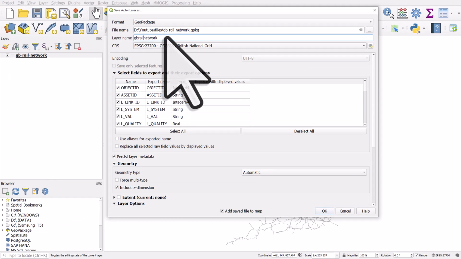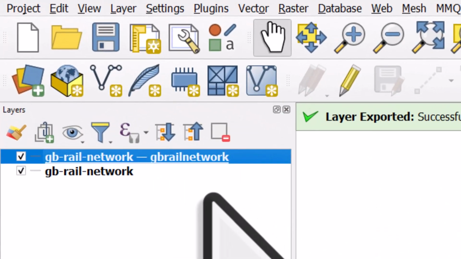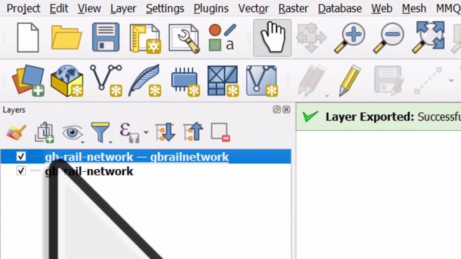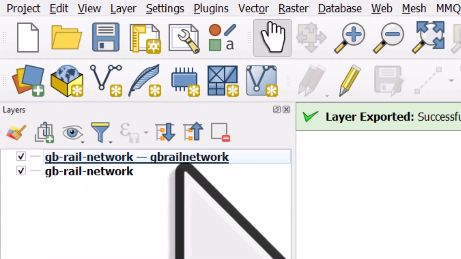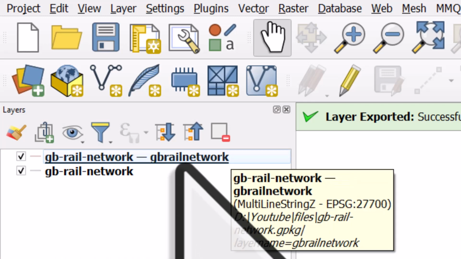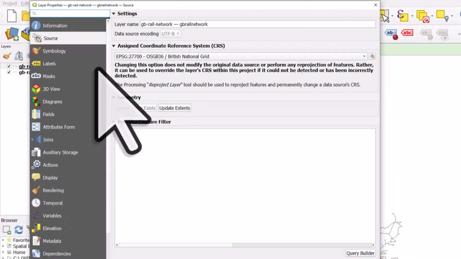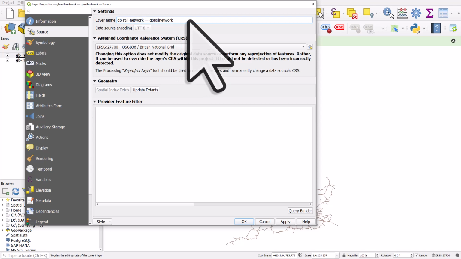And this won't cause any problems with saving, but look what happens when I click on OK. It will add, and then in the layers panel on the left, we've got this name that I saved it with, and then that name afterwards in the layers panel that QGIS named it with. Now if I double click on this layer name, we can see in the source section the layer name is there. It's got the two different things, but that can be quite messy.